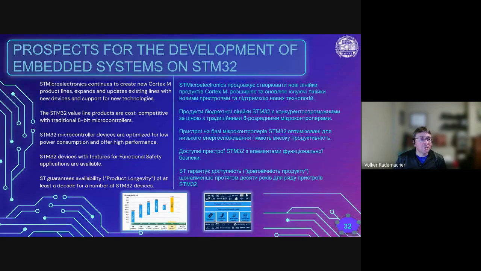Devices optimized for low power consumption and offer high performance. So there are different lines. ST Microelectronics has different lines. Some, for example the L4 line, are optimized for low power consumption at the expense of high performance. Other lines, for example the F3, the F4, especially, or the H7 line, have extremely high performance. I'm talking about hundreds of megahertz.